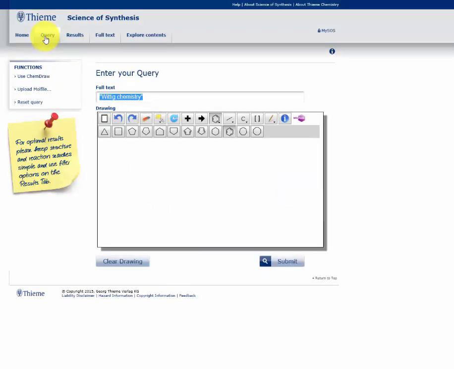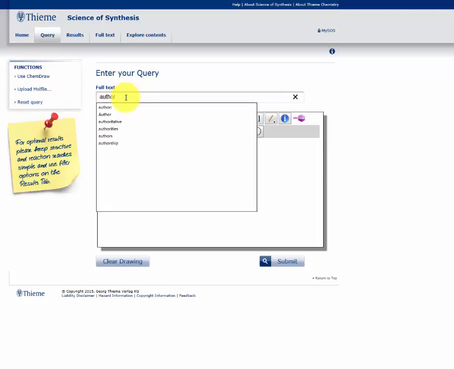Let's go back to the Query tab once more and this time take a look at some of the metadata operators. For example, if you want to look for a contribution author, you search using the operator author and then type in the name of the author. Please do not allow any blank spaces at this point. In this case, the author we are choosing is Stolz.